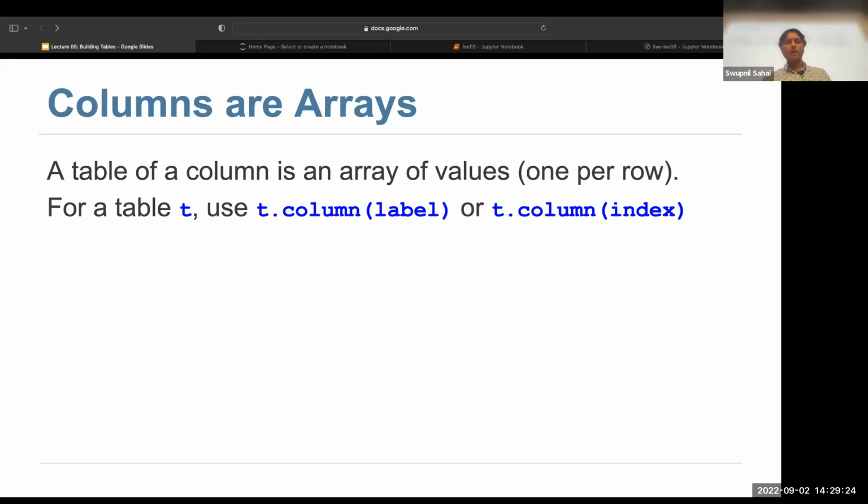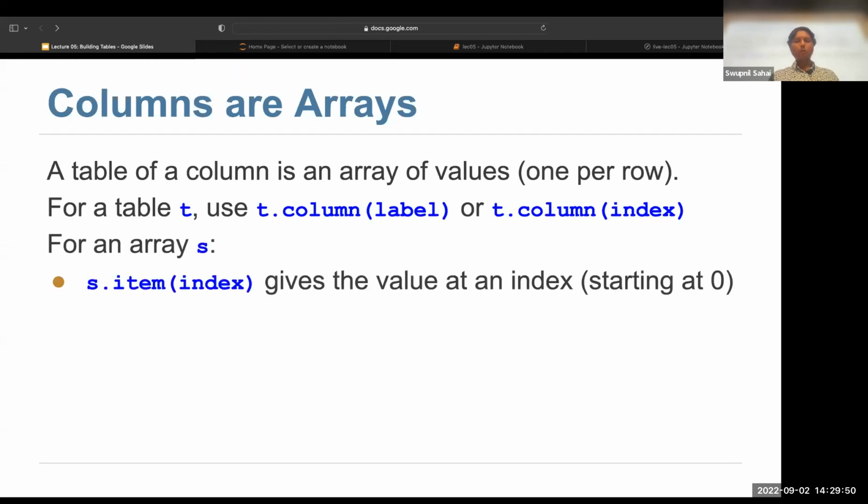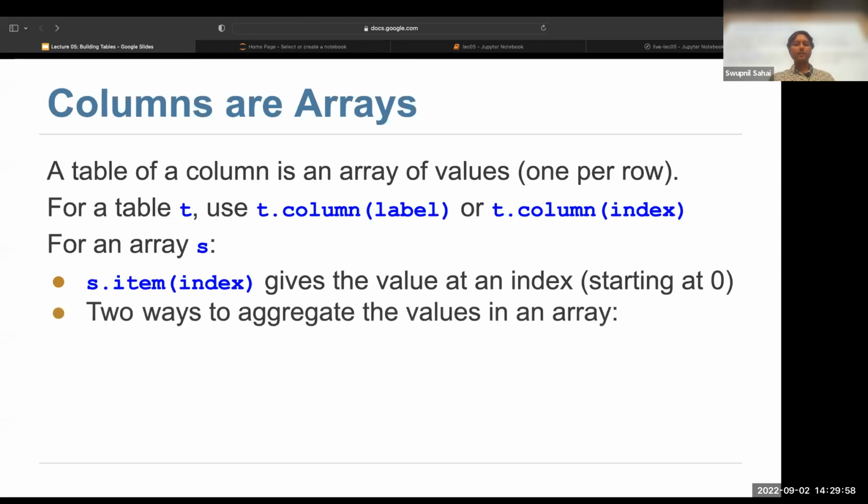If you have a table, there's actually two ways to grab a column. You can put the actual label, which basically means the name of the column, in quotes, or you can do table.column with the index. If I do 0, it's going to grab the first column. So you could do that too. We'll typically use the label, because it's nice to explicitly write out what column I'm getting. So that's pretty much how we'll do it. And then once you have your information in an array, typically by grabbing a column out of your table, you can use item to actually get the value at the index.